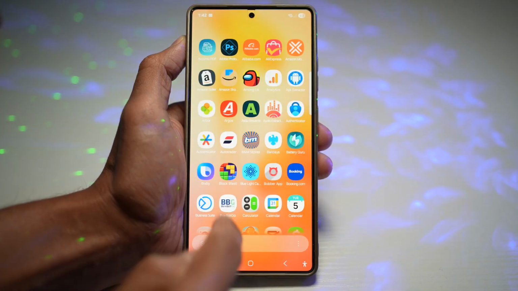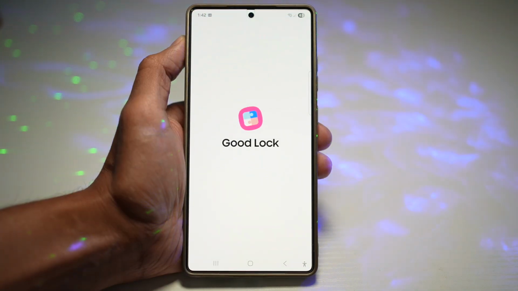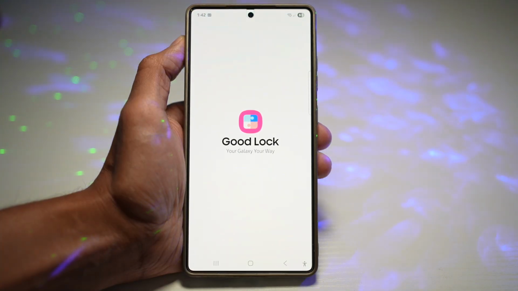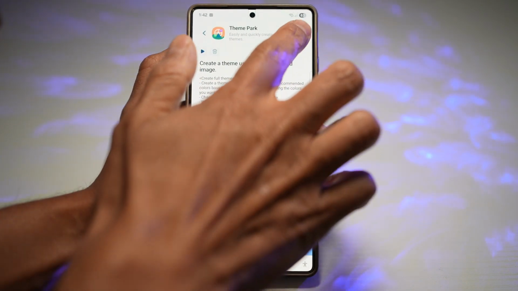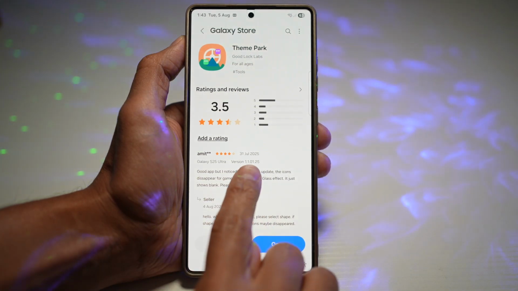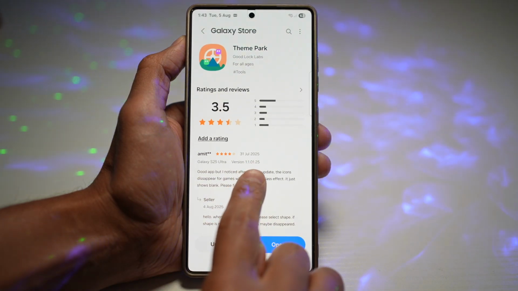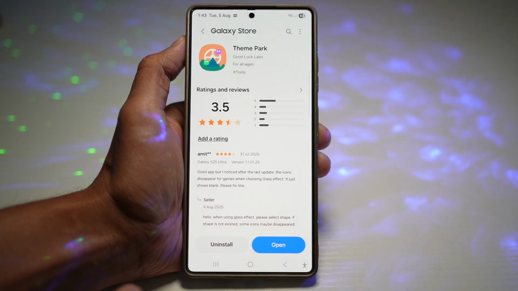So here you need to go ahead and open up the Good Lock app. Now in the Good Lock app, you need to open up the Theme Park module. So this is right here. Here you need to make sure that it's been updated to the latest version. So make sure it's on version 1.1.01.25. If you're not on that version, then you won't get this feature.